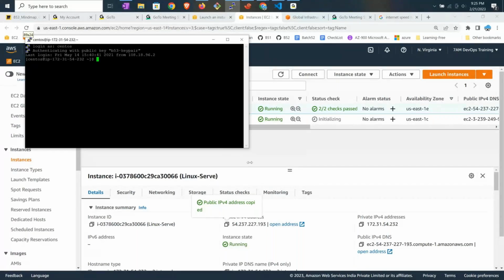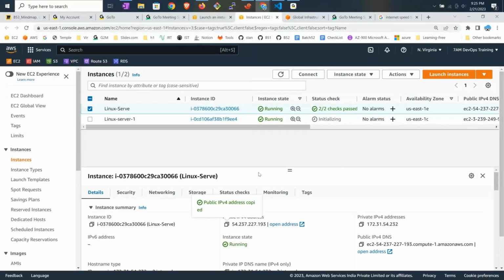Type uptime, which is one command in Linux. We'll talk about all these Linux commands later, but I just want to prove that I connected to the server. This is how you can create a server and connect using SSH keys. But I don't want to use keys anymore, because keys are not the standard, so I don't want them anymore.